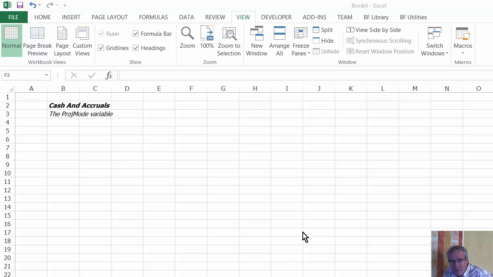Hi, I just wanted to go through this morning this idea of cash and accruals and a variable that you'll see in the business functions, which is called proj mode, projection mode, and periods as well. Sometimes you want to present revenue as it is accrued, as a sort of evenly spread thing in your cash flow, and sometimes you might want to portray it accurately as it's happening, which in terms of some things is quarterly. It might be monthly. It could even be yearly.